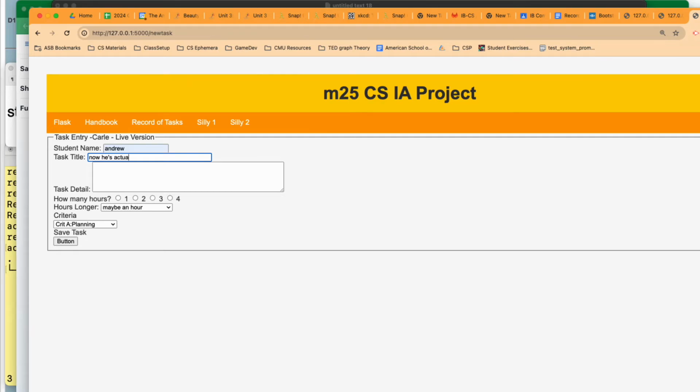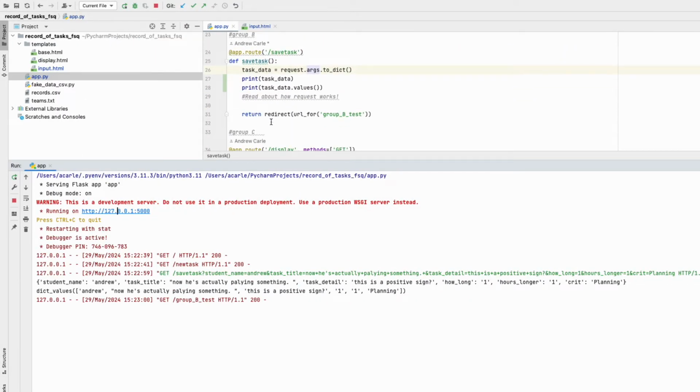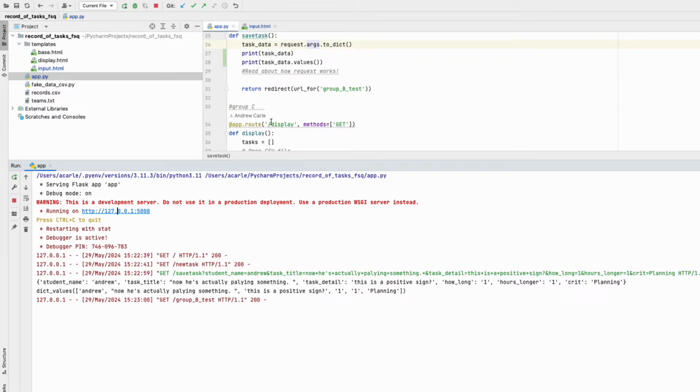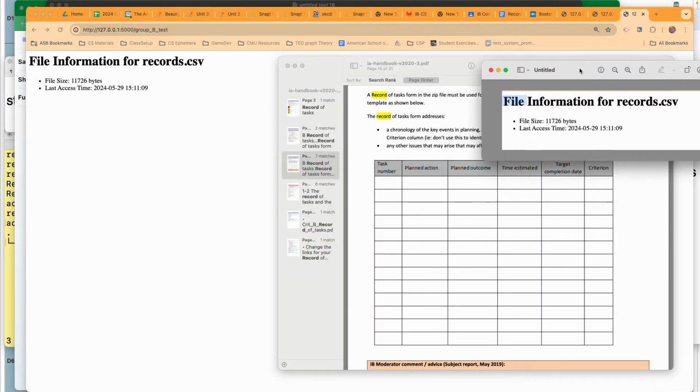Now he's actually playing something. This is a positive sign. All right, so now we're hitting here already on Group B test, which is a sign of how bad this task was, because it's redirecting to Group B test, and Group B test is showing me the current size and last modified times for that file, which I probably don't need to show here.